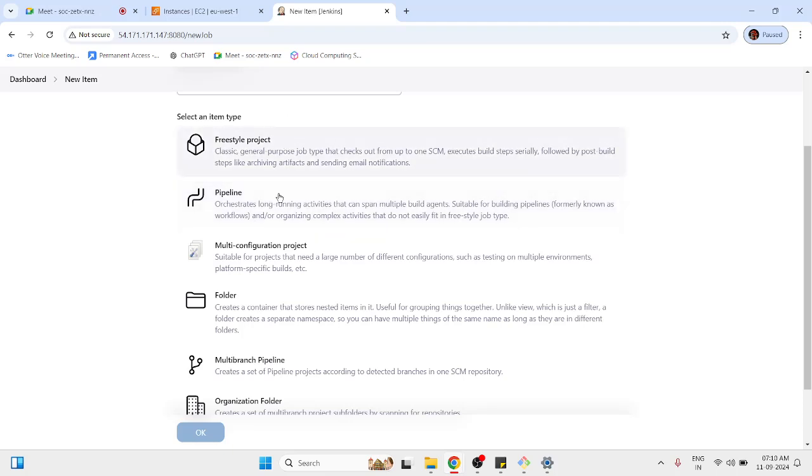What is the difference between these two? They are both doing the same thing. The only difference is that in the freestyle job, we are using the UI, or configuration options provided by Jenkins, to do our task. These options are provided by Jenkins, obviously. But what is this one? Pipeline: whatever we want to do, we write in a script.